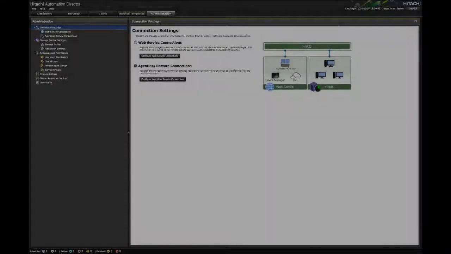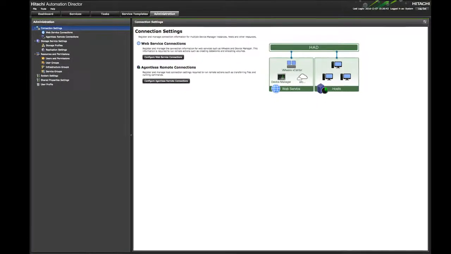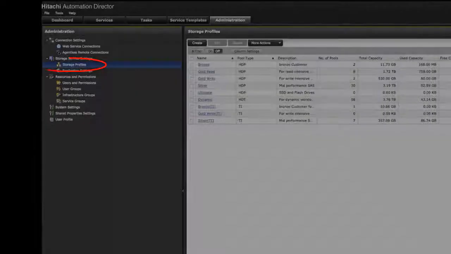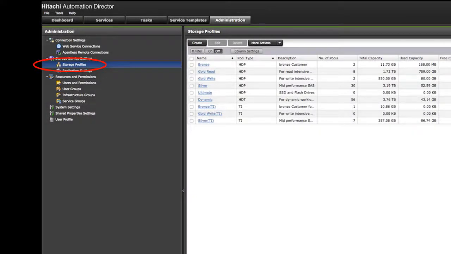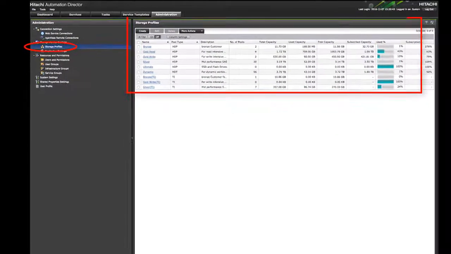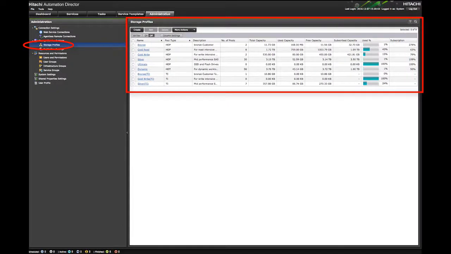After logging on to the Automation Director web client, the system administrator accesses the Administration tab and specifies the required Device Manager connection settings. Storage profiles define categories of storage resources based on the expected level of performance for a given type of service. This enables Automation Director to identify and automate the allocation of available, unassigned volumes from different tiers configured in various storage systems managed in Hitachi Device Manager.